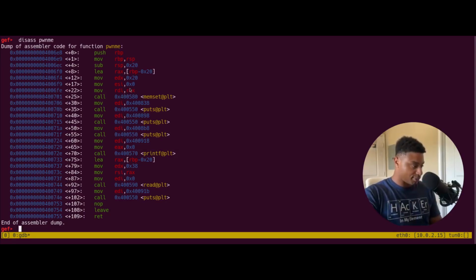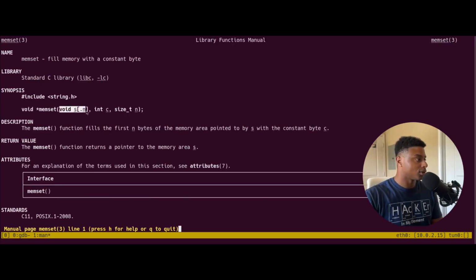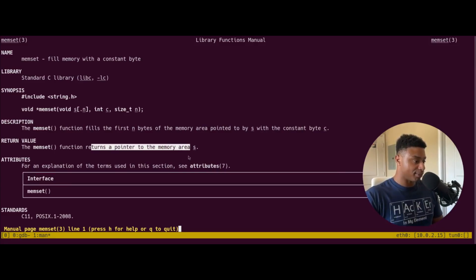So if I open the man page for memset, we see it takes 3 arguments: void *s, an integer, and then a size. So what is this? The memset function fills the first n bytes of the memory area pointed to by s with a constant byte c, and then it returns a pointer to the memory area s. So essentially what memset does, you give it some type of buffer, a pointer, and you give it a value and you give it a size. So you're saying, take this value and write it to that pointer, to that memory address, n times.